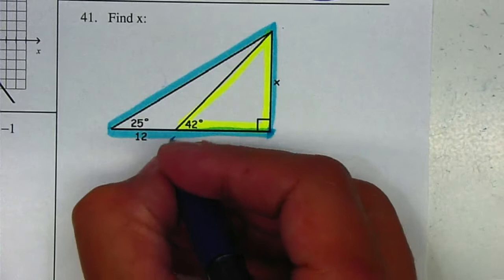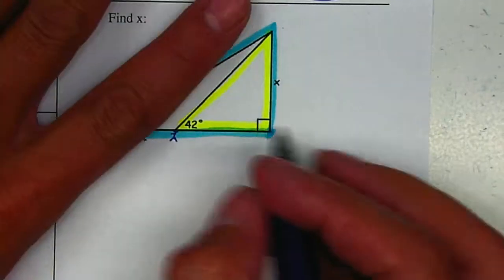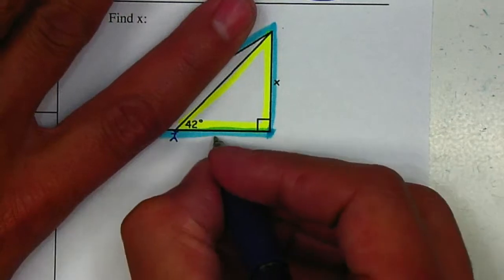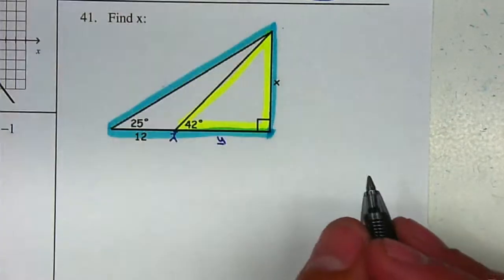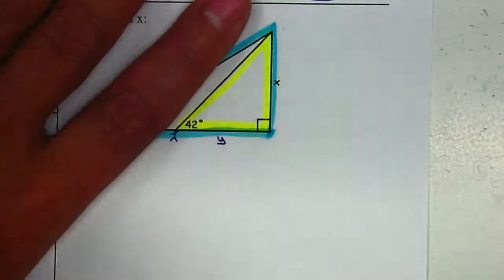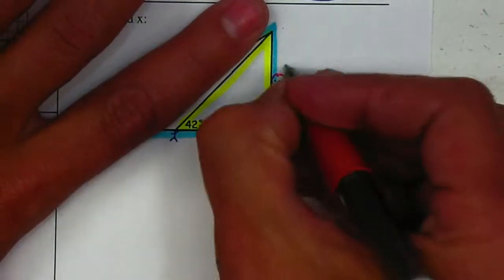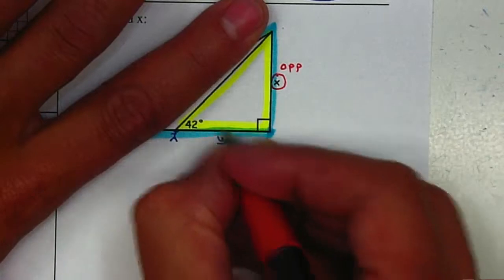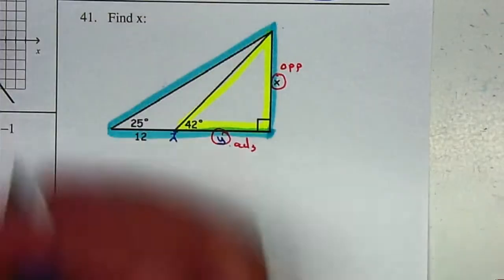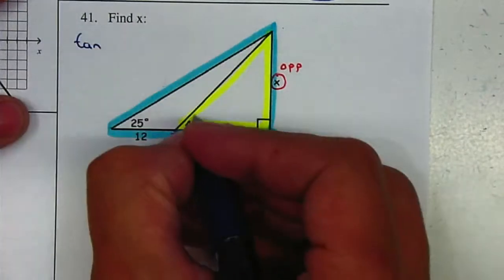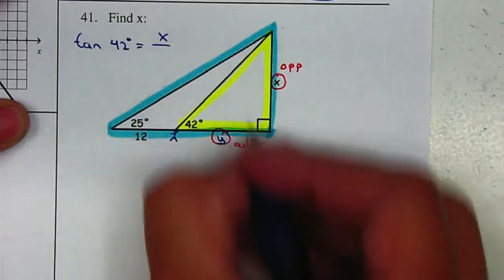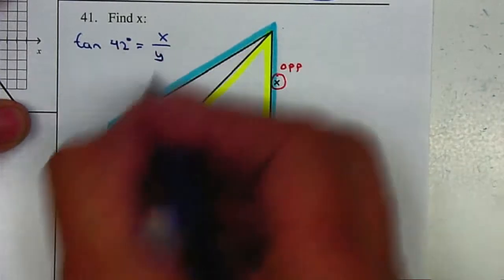I'm going to be standing here on the location, and I'm going to create an equation for the first one. Now, I need to label this as something, so we're going to call this y. According to where I'm standing, this will be my opposite according to the 42 degrees, and this will be my adjacent. Opposite over adjacent, I need to use tangent. So the tangent of 42 degrees is equal to your opposite, which is x, over your adjacent, which is y.